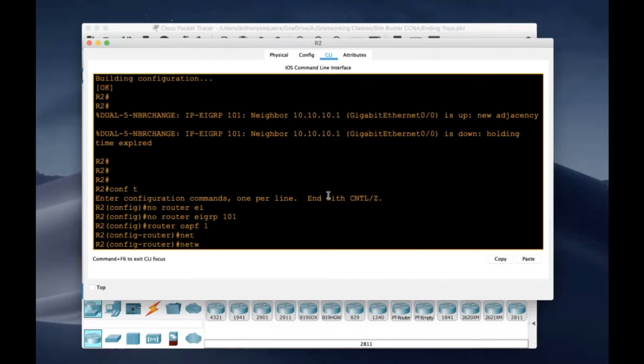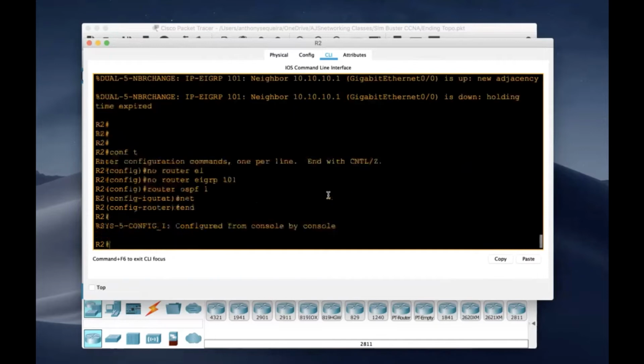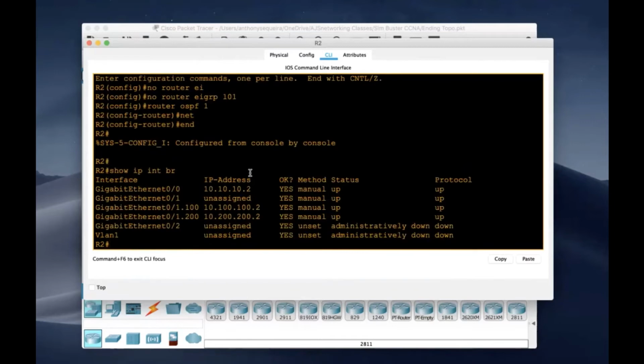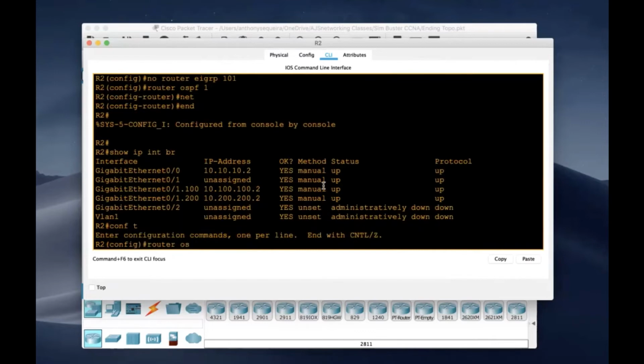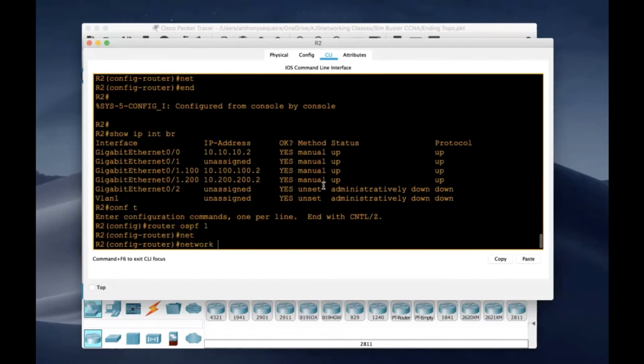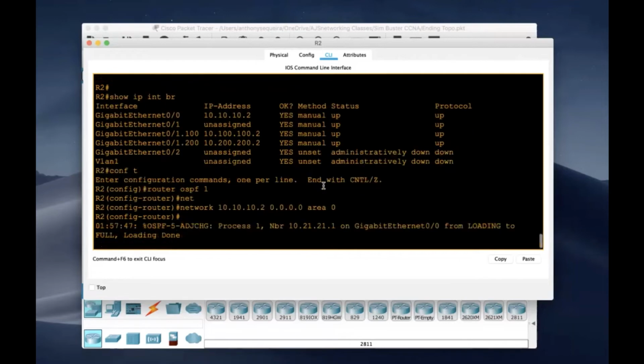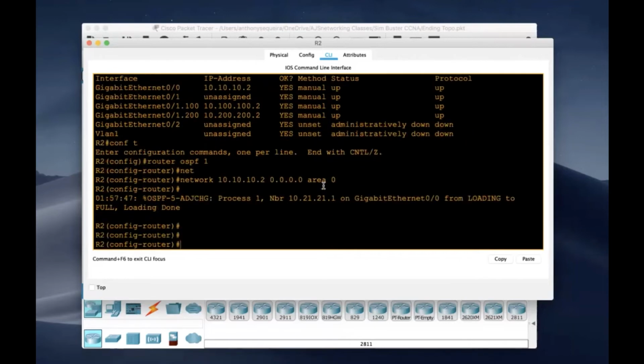Now here we got to be careful. We don't want to run OSPF everywhere, remember. So I'm going to do a show IP interface brief. We want it running just here. So I will be specific. Router OSPF 1 network 10.10.10.2 quad 0 in area 0. We are just going to run OSPF on that one interface that way. And look at that. We got her done.